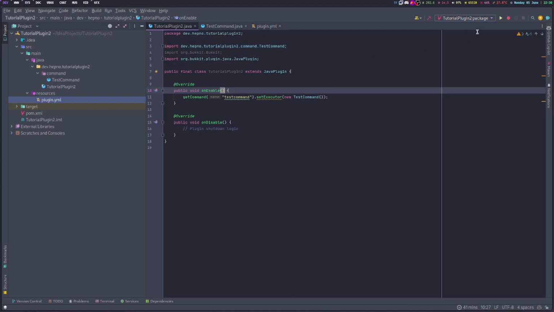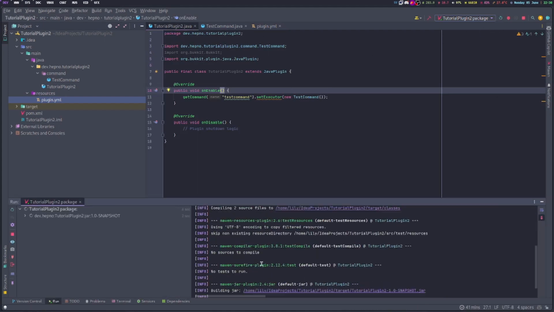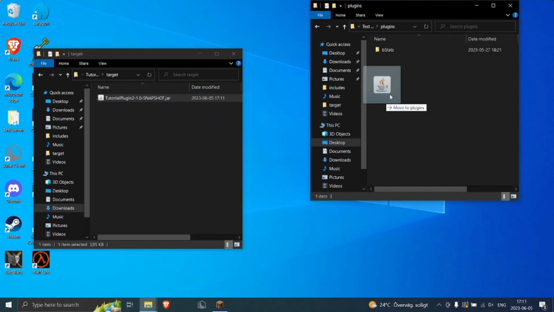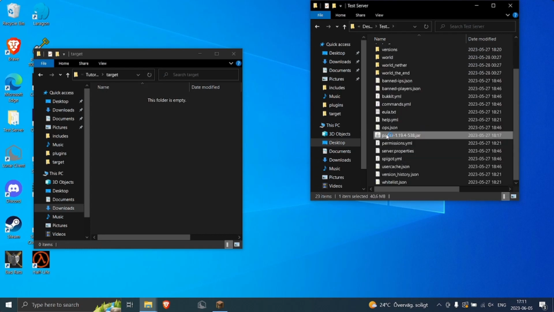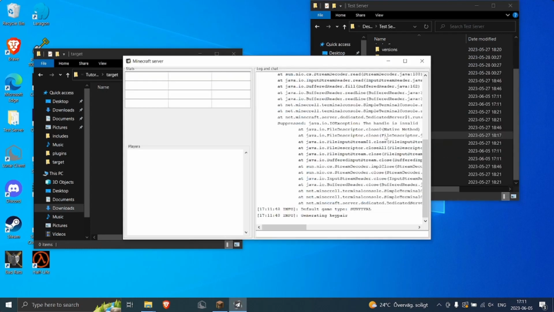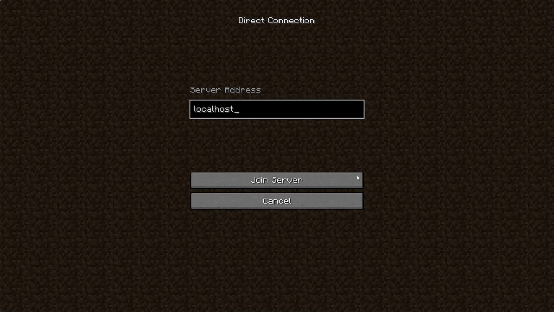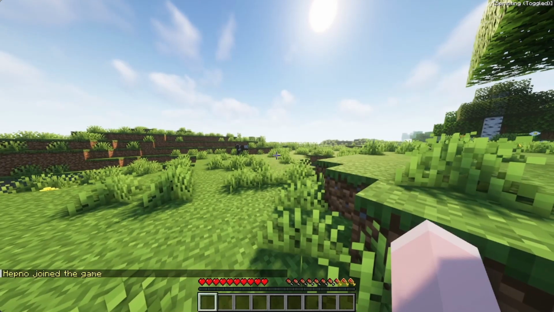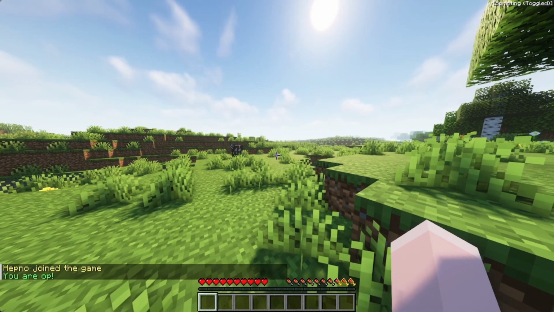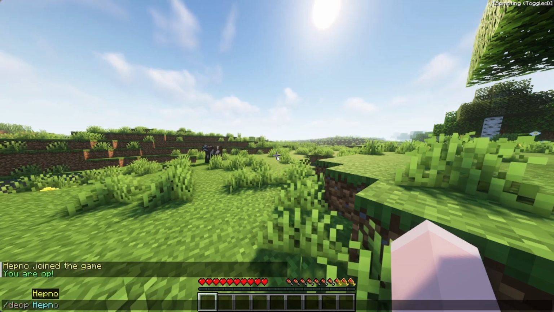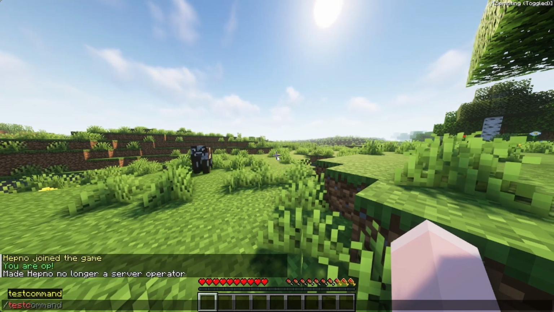Now, compile the plugin, put it in your plugins folder, and restart the server. As you can see, if we run /test, it says you are op, but if I deop myself and run it again, it says you are not op. It's a simple command, but I hope what I explained here can help you create your own commands.